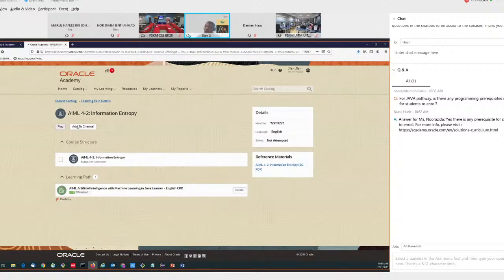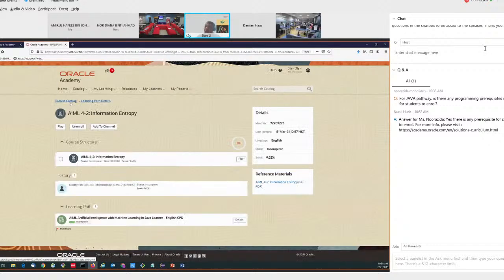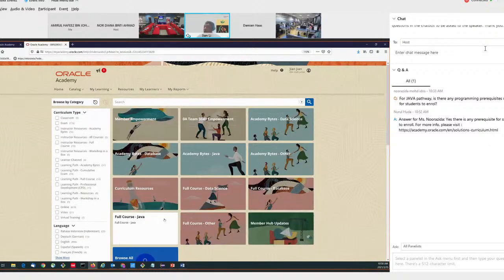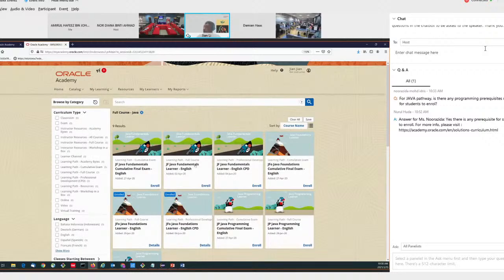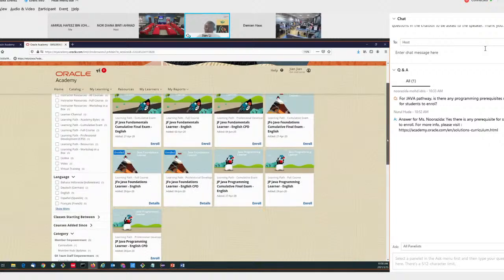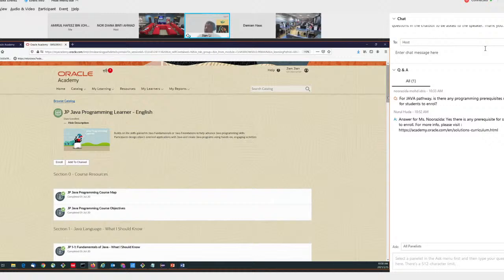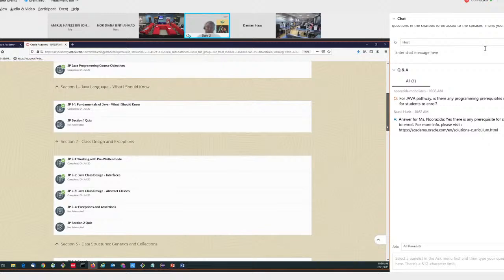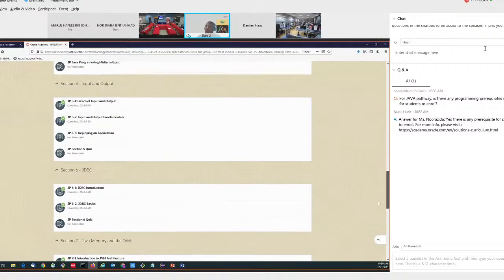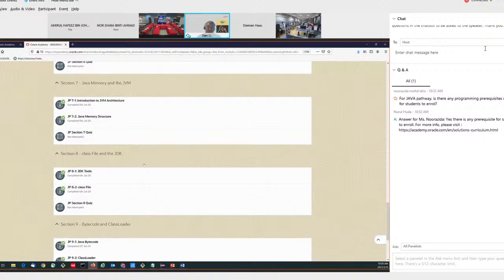And for each curriculum, I'm going to give another example. Or maybe you can start from your full course Java catalog, which takes you to all the available Java full curriculum. For example, if you are interested in the Java programming curriculum, you can go into this curriculum, and here is the outline, which will give you some introduction to Java, and then we are going to jump into some of the JVM topics.